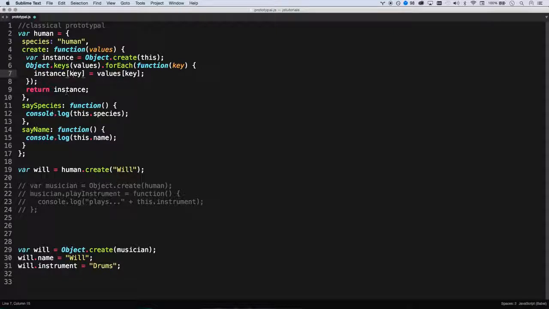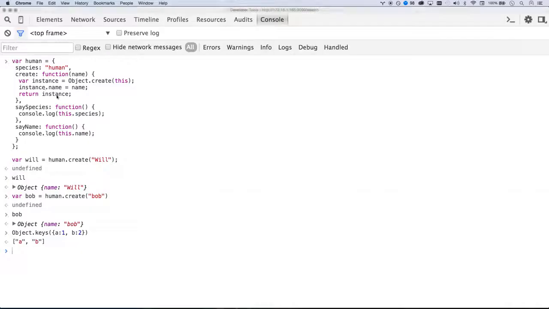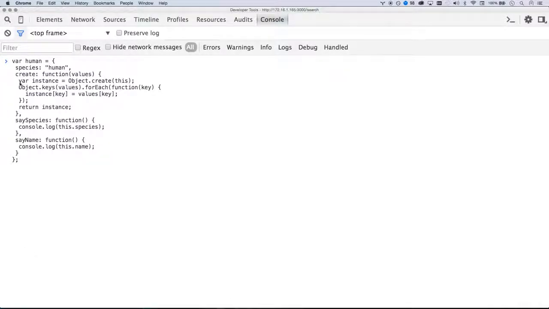And what this is going to do is allow me to always have a create method. Let me go ahead and copy this. So now all my children will have this create method. I'm going to create that human, and that human has this create method up top. So now I can go var musician equals human.create, and then I can just give this all my stuff right here. Musician's going to have, let's say, a species.